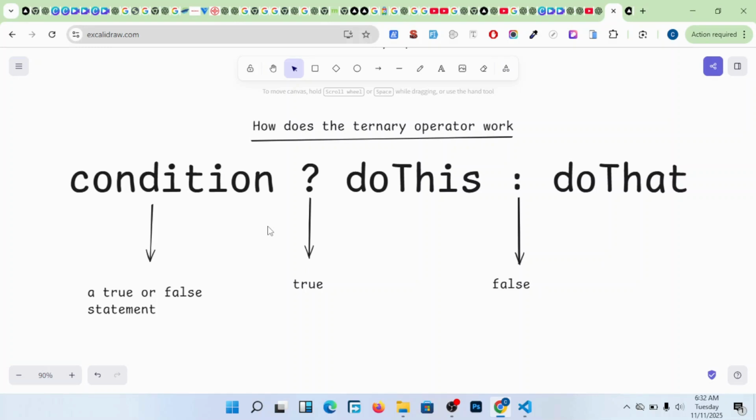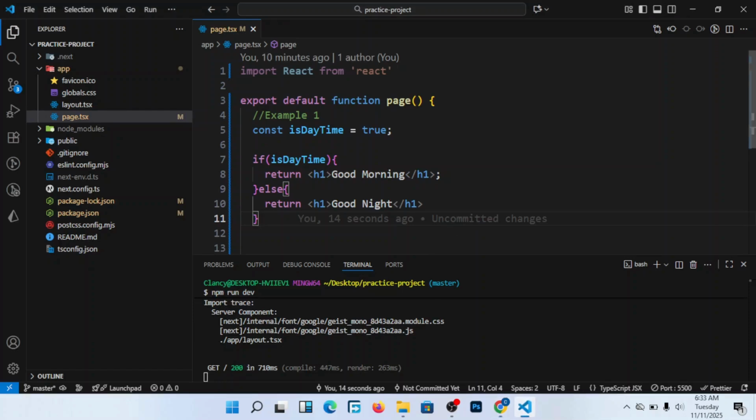If this is true, do this, else do this. No, at the moment I want to do this one because it is simpler to use. Okay, so let me come here, and right now I want to show you what I'm going to do.